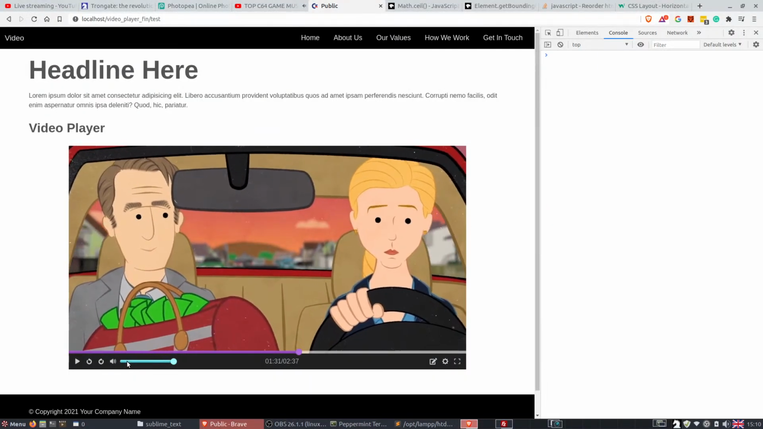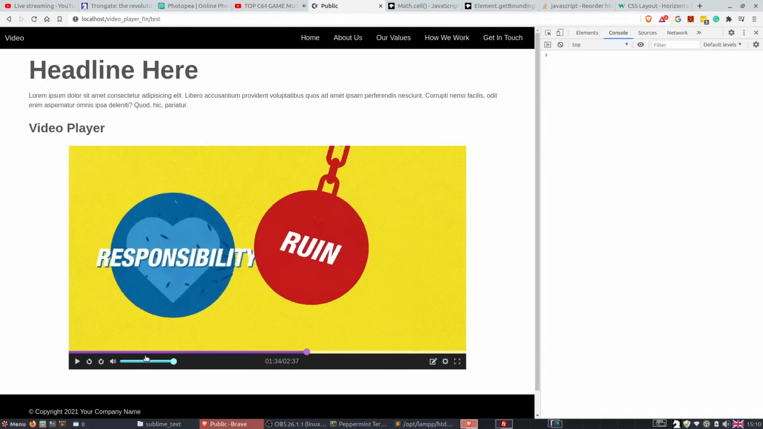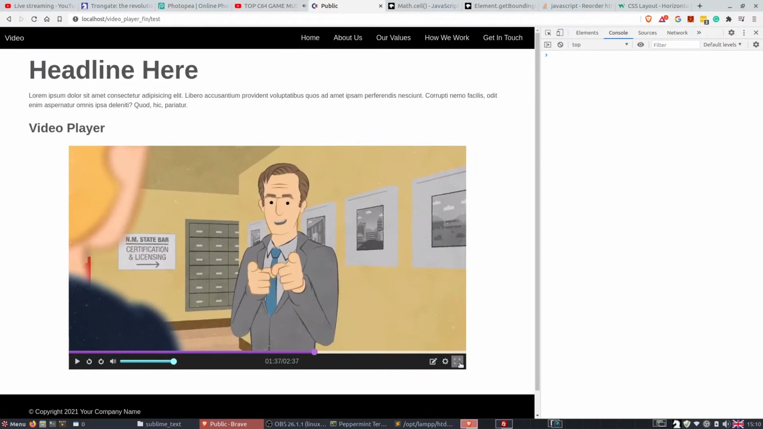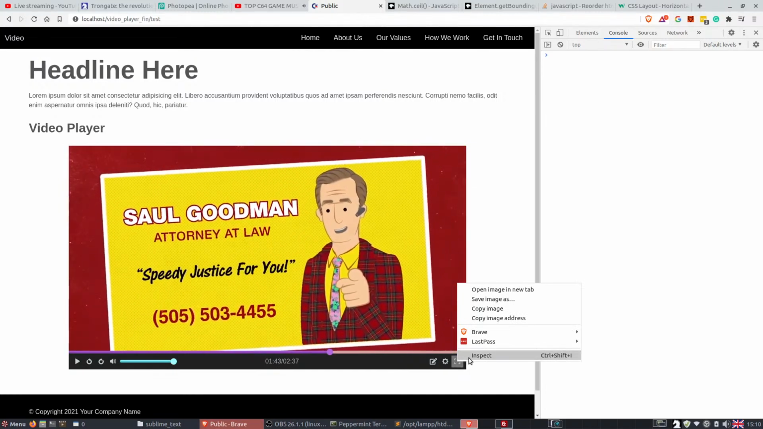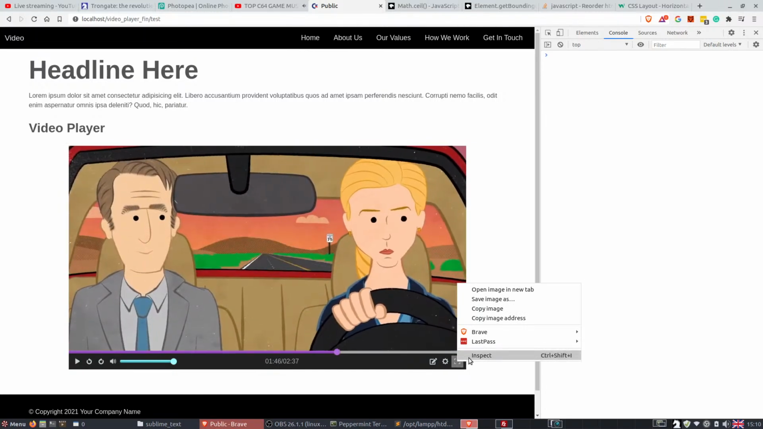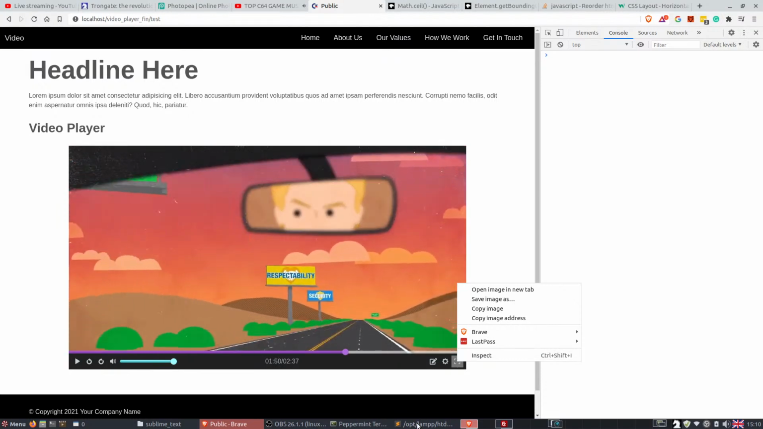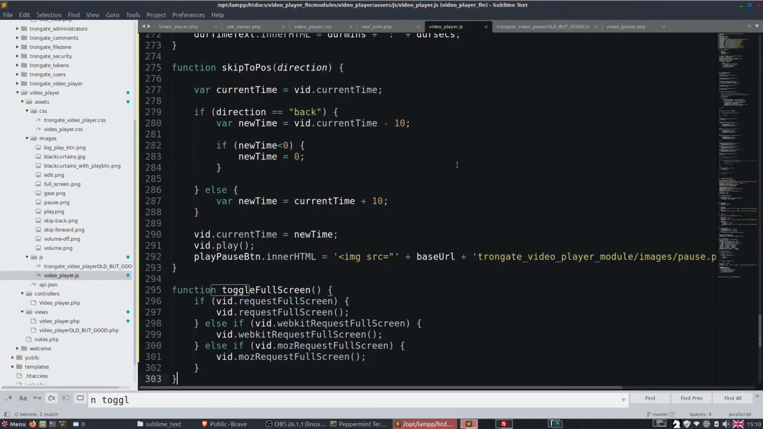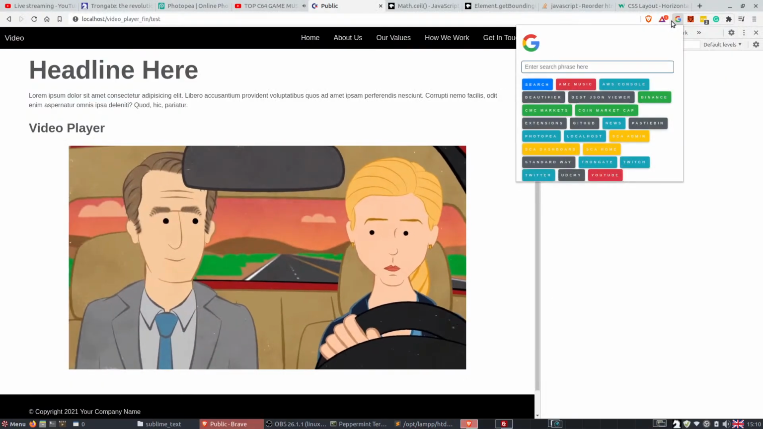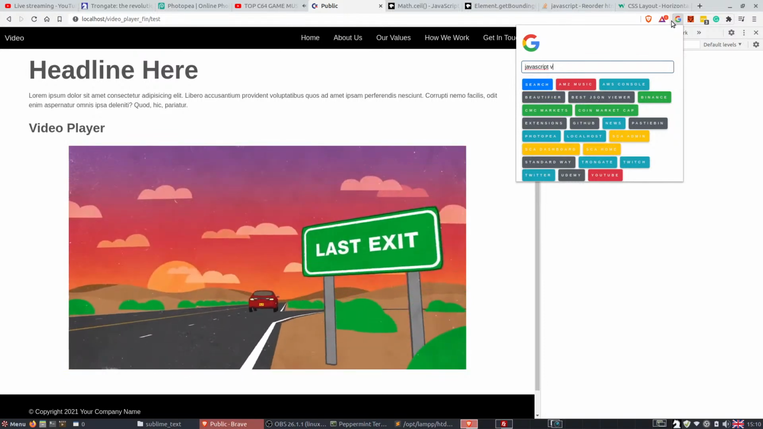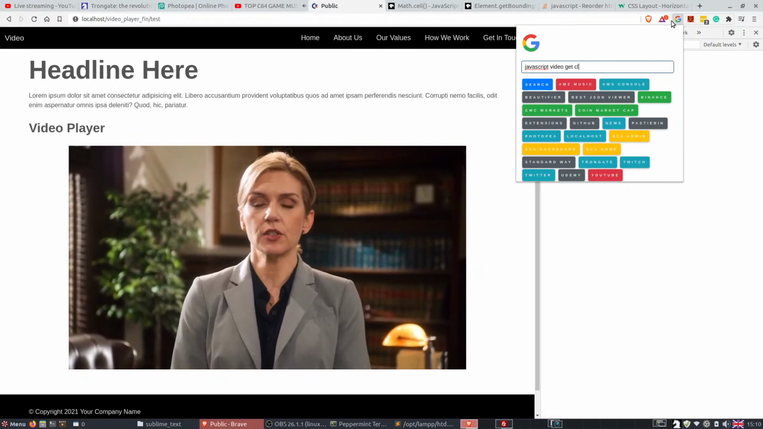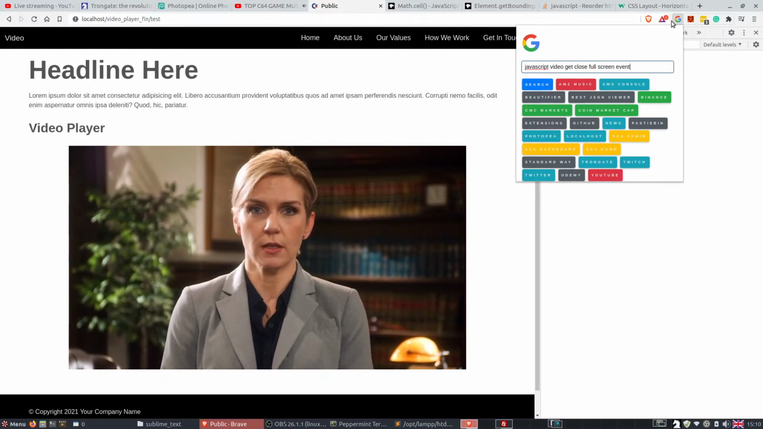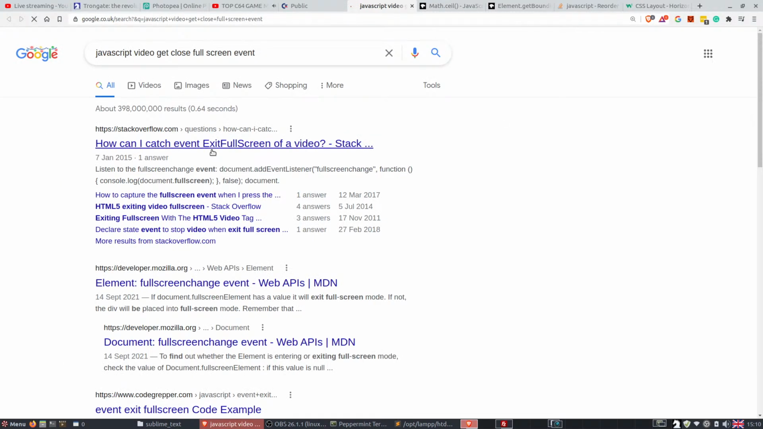Alright, so that's not entirely perfect. So okay, I'm just going to quickly check something. Not an urgent thing, but I'm going to just say JavaScript video get close full screen event. How can I capture exit of that? Right, that's what I want.